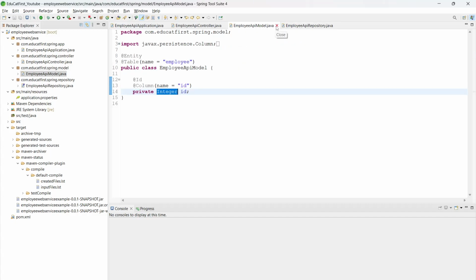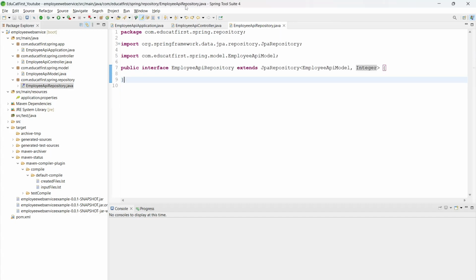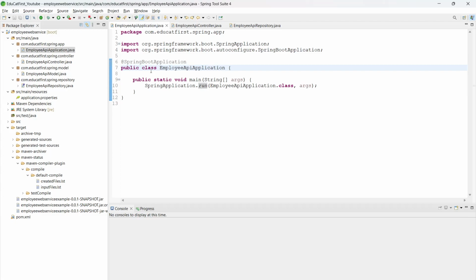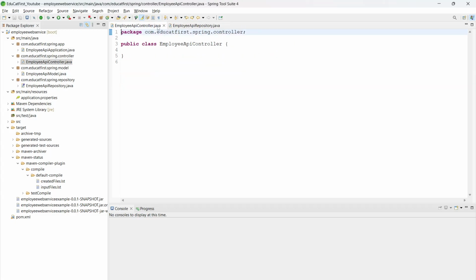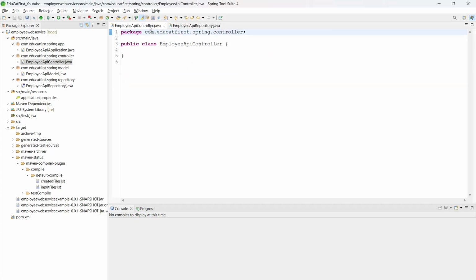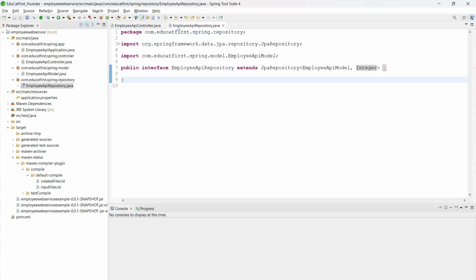Now I can close this EmployeeAPIModel. Now, see, this is going to be fixed. We are not going to change anything here. This is just going to be an entry point for running our Spring Boot application, as I said earlier. So let me close this. We are going to only play with these two classes, which are the controller class and the interface, EmployeeAPIRepository.